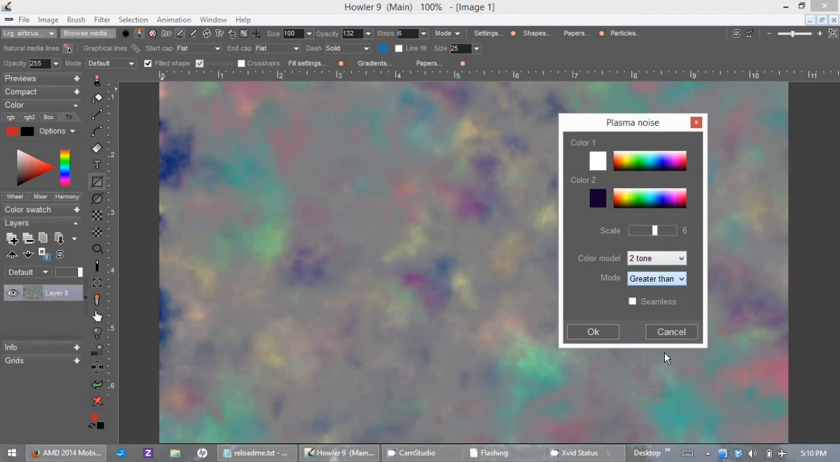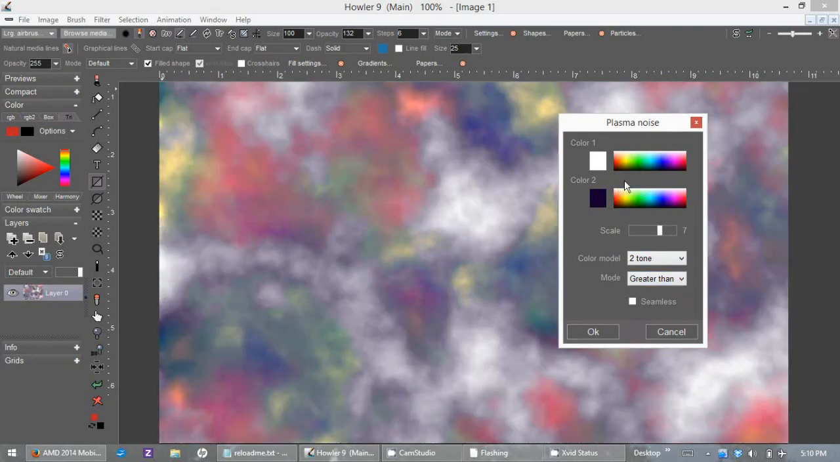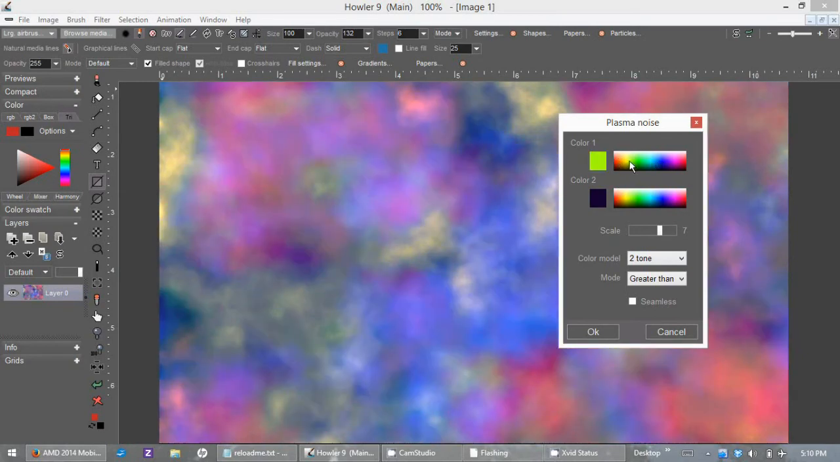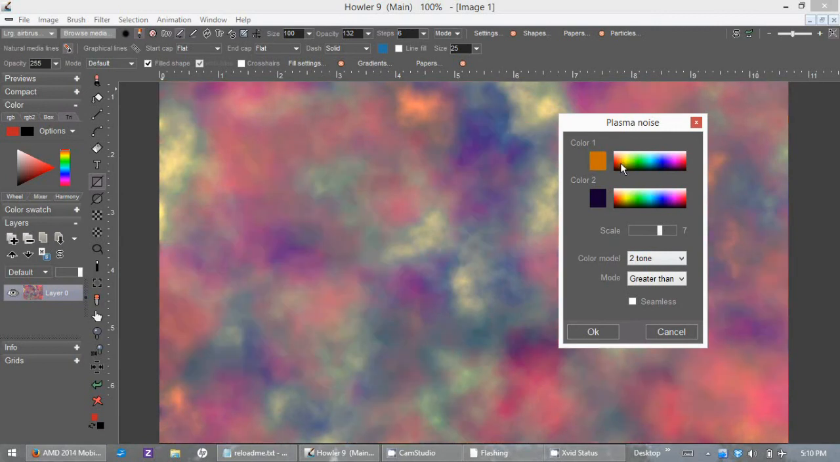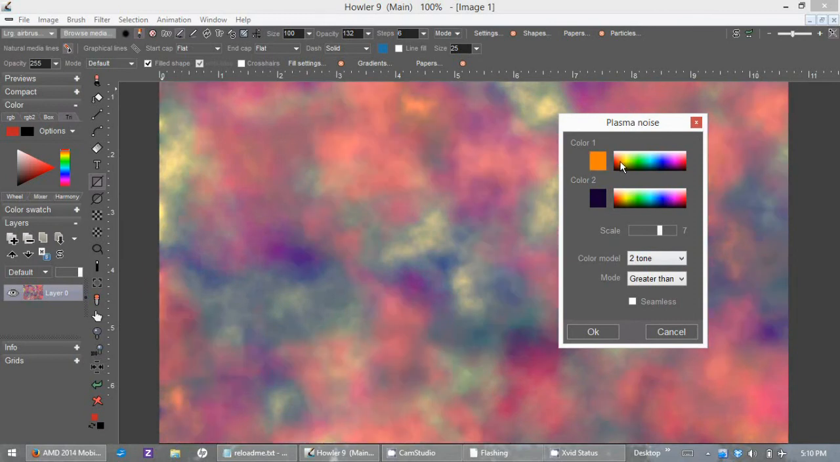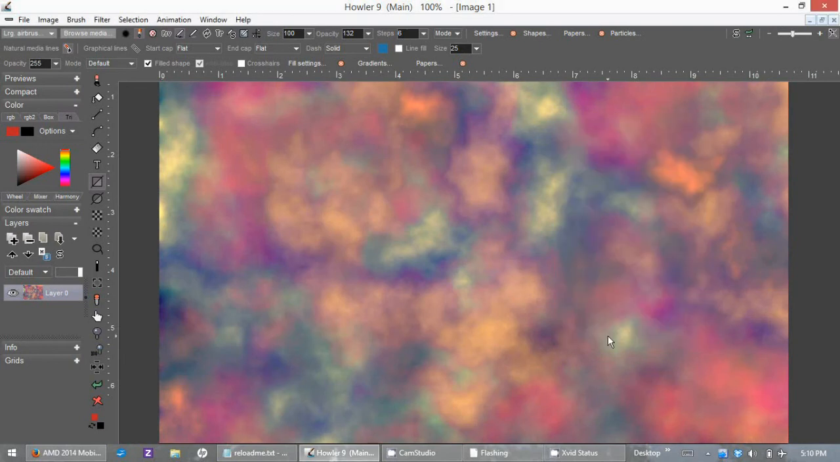One more time, I think I'll stick with the greater than mode. I'll use this scale of 7 to do it, and I'll just add a little more highlight in there. And that's basically it. So creating clouds in Howler has gotten more powerful.